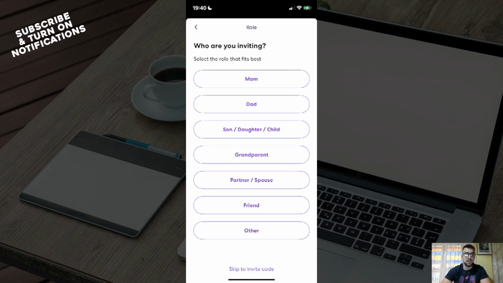Select the role that fits best for mom, dad, son, daughter, child, grandparent, partner or spouse, friend, or other. That's going to be a part of your Life360. And you can choose the role. And then if you don't want to, or if you've chosen the role, you can just click on invite code.